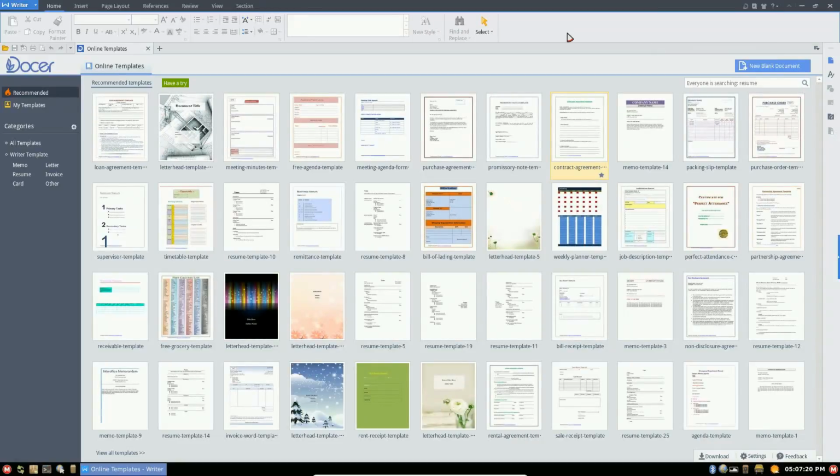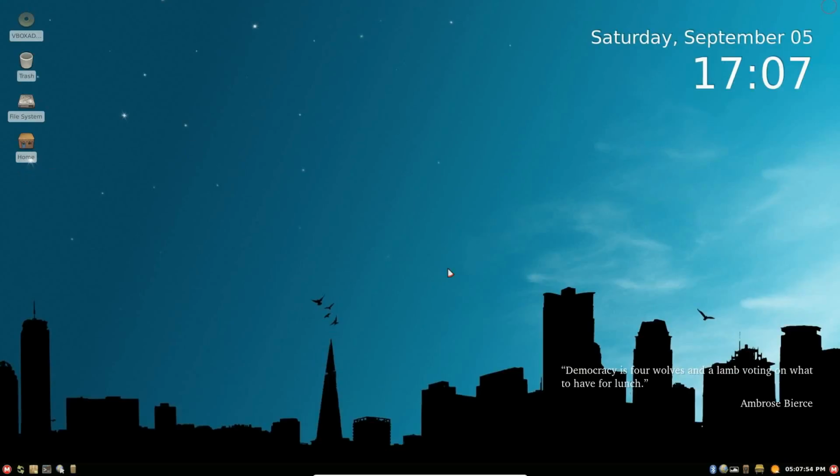Again, it doesn't have the exposure of LibreOffice or even OpenOffice before that, but is extremely capable, very well known, and very well liked. I love how it comes up with all these templates right off the bat to get you started, recommended. Then you have my templates. Of course, I'm not going to have any. I love that. The jury is still out on whether this is or used to be retail software paid, but it's included for free in Makululinux, and I applaud them again for doing that.